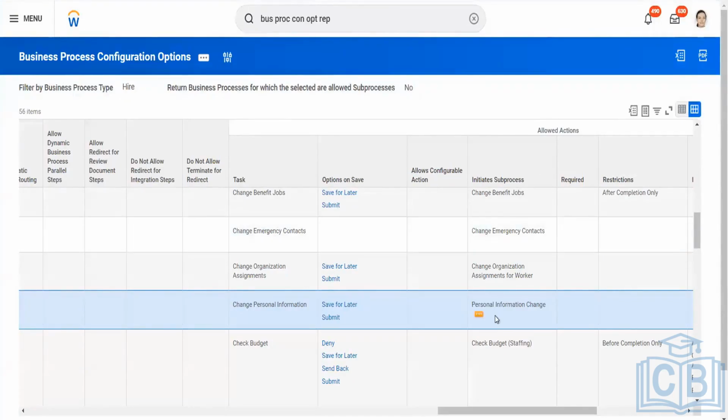Now, initiate sub-processes is something we will create tomorrow, how you are going to insert the sub-processes. Sub-process means change personal information is a task that we have mentioned in the higher, main business process. You can also approve it, and you can also send it for review. So if anything initiates a sub-process, we can take further action on those particular steps if you want.